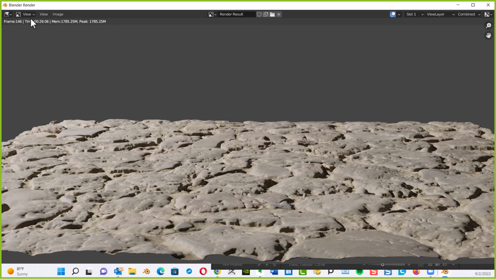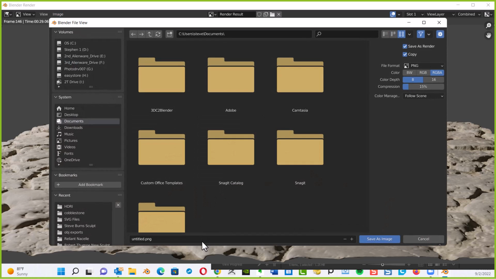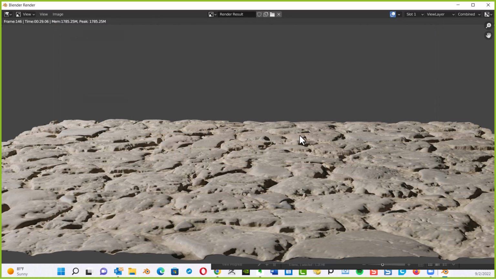Now, if I want to save this, go to Image, Save or Save As. I told it to be a PNG. Save it wherever you want, and that's where it goes. Again, color depth 16-bit or 8-bit, your choice. And it's fast. Way faster than Lightwave when it renders single frames. And better than Lightwave too.